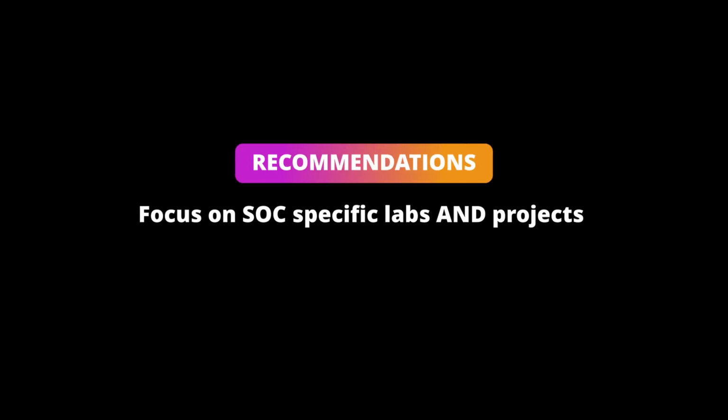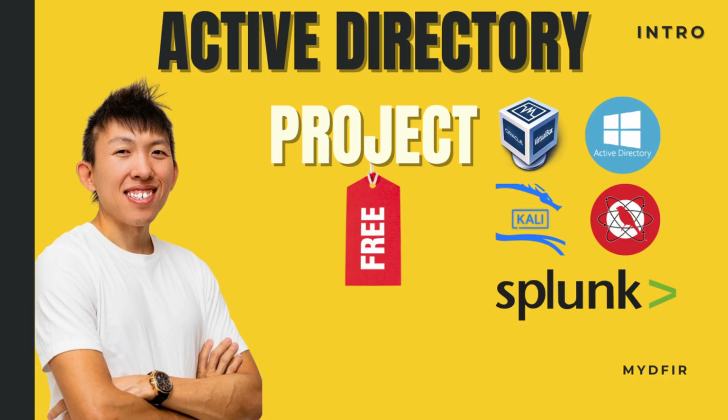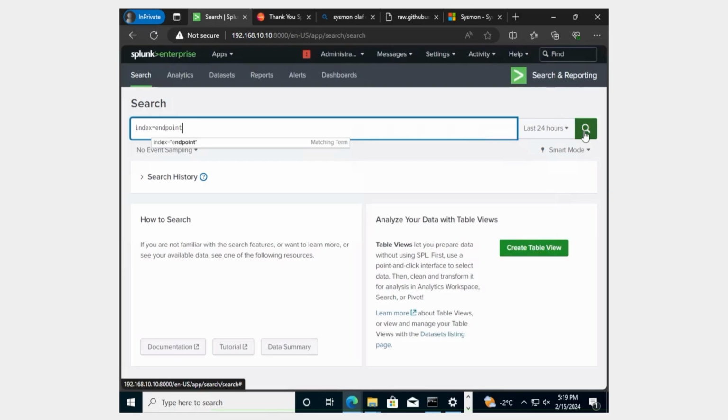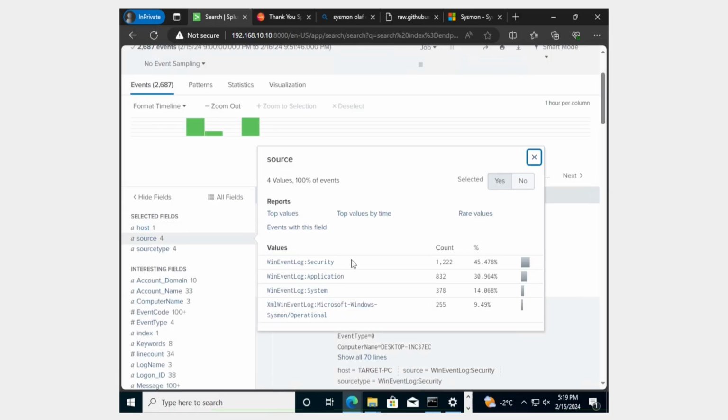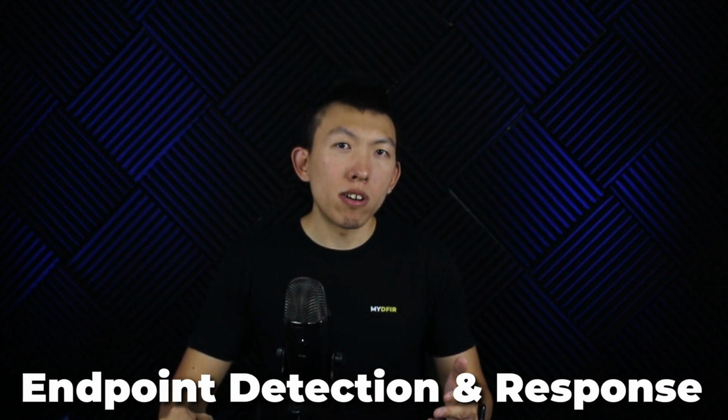However, there are some other things that you can put your time into before diving into red teaming activities. My advice based on real world experience is to focus on SOC specific labs and projects that align more closely with the role of a SOC analyst. For example, you can set up a SIEM, which is a security information and event management, and monitor your home network. Create alerts, reports, and dashboards using the said SIEM. You can also spin up an EDR, endpoint detection and response tool, and understand how it works. These are just a sample of what you can do to obtain relevant SOC experience.